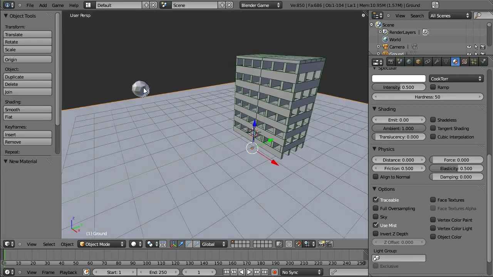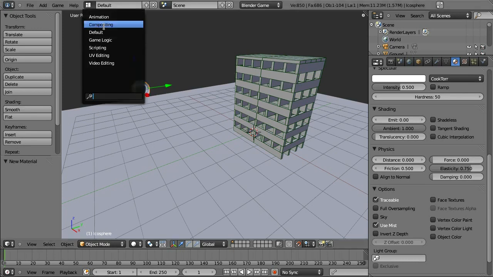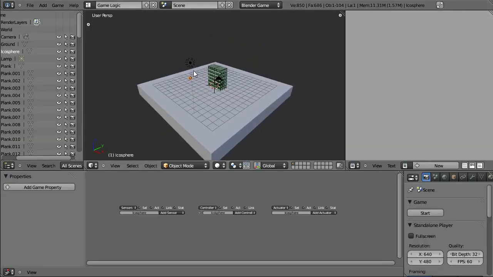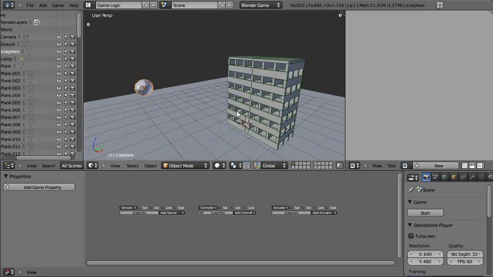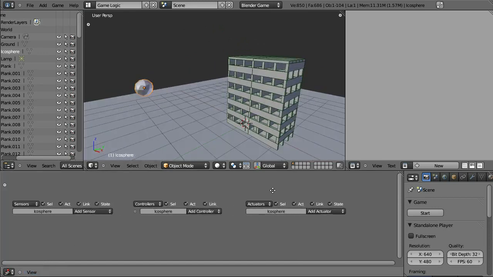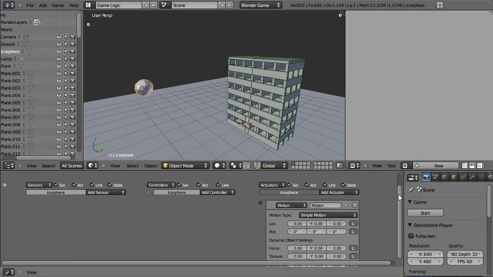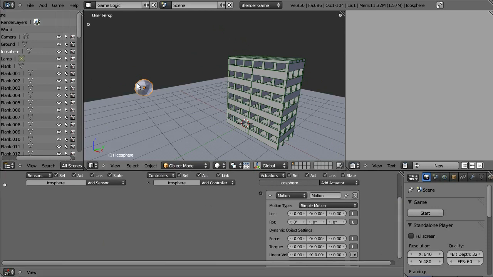Okay, now let's make that sphere crash into our structure. To give some motion to our sphere, what we're going to do is we're going to go up to the game logic, and with our sphere selected, I'm going to just remove the properties here. We're going to add an actuator, which is a motion actuator, and we're going to give an instant linear velocity along the y-axis to our sphere. Let's say 10.